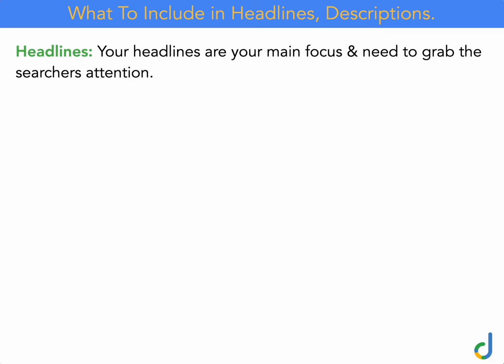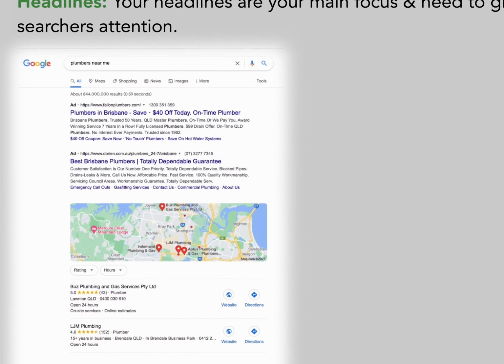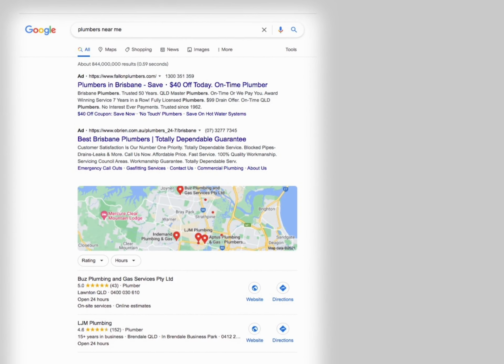Let's now talk about what to include in your headlines and descriptions. So with your headlines, remember what I said before, if people don't read your headlines, they're not going to read your description. So your headlines are the main focus and you need to grab the searcher's attention. Just look at this example from here. If you were to do a quick look at that page, the things that stick out straight away is that blue bold text, the headlines of the ad.